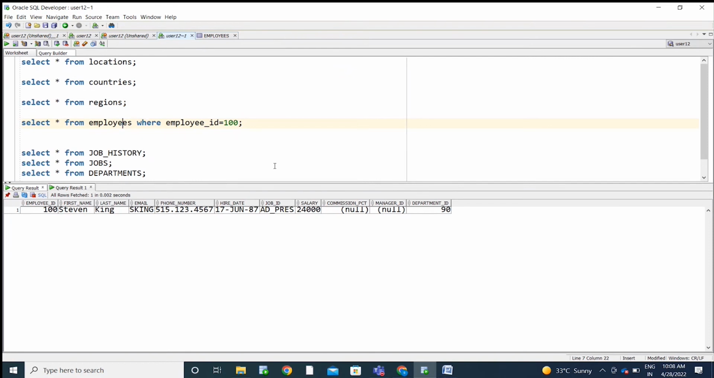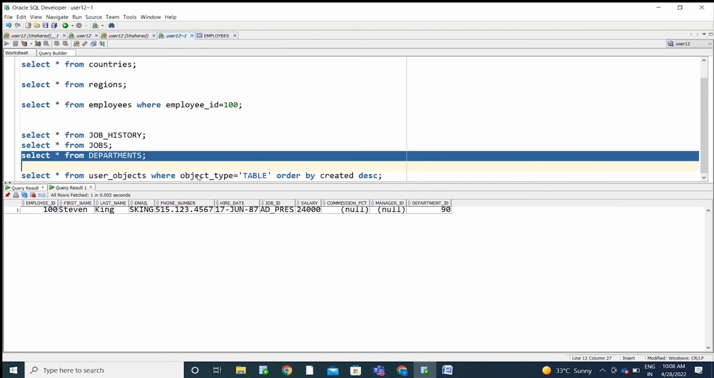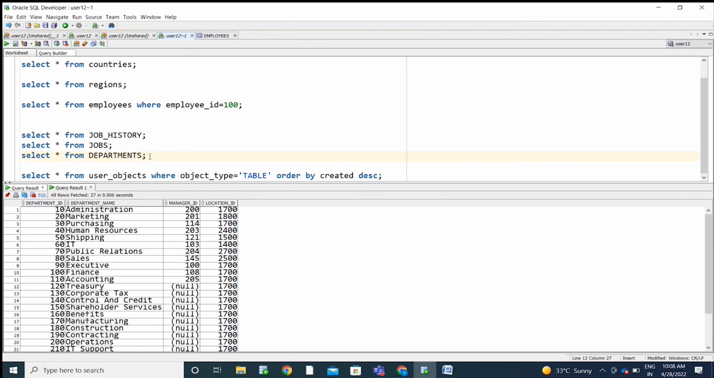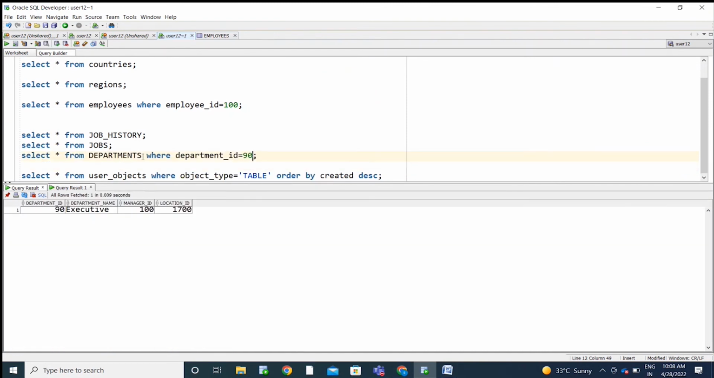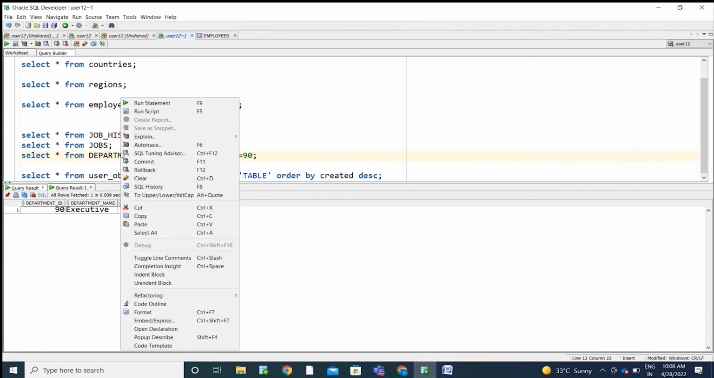Okay, now see, the department ID is 90. Where department ID equals 90. Now consider this. Does this table have any foreign key relations? Are you taking the reference of any other table for this? That means we need to check whether this has any parent.